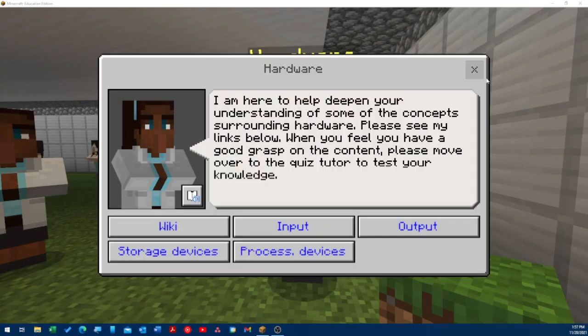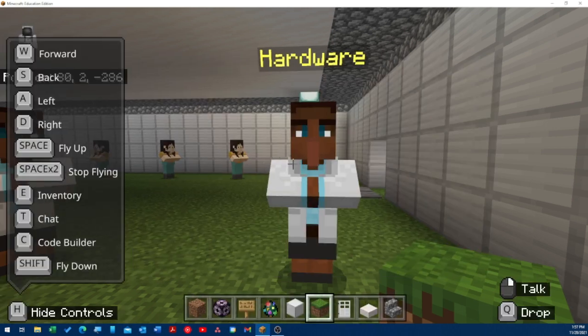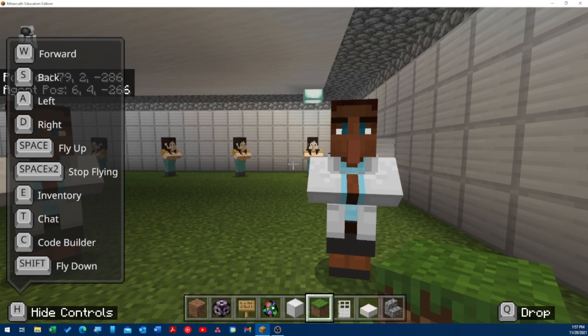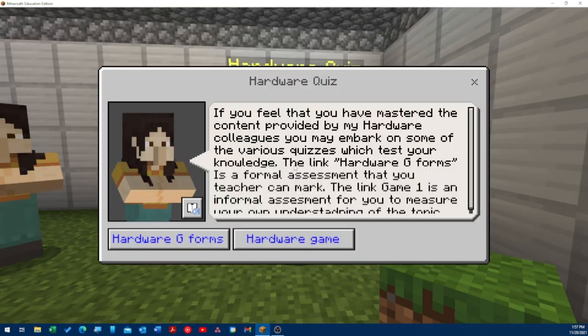So if you feel that you've mastered that content, you can move through all the different topics that the hardware tutor wants to speak to you about. And then when you feel that you've mastered them, you can move to the quiz tutor. Now, usually the quiz tutor is divided into two different kinds of quizzes. The first one being a Google Forms or Microsoft Forms quiz, which can be used for formal assessments. In other words, to grade learners' understanding.